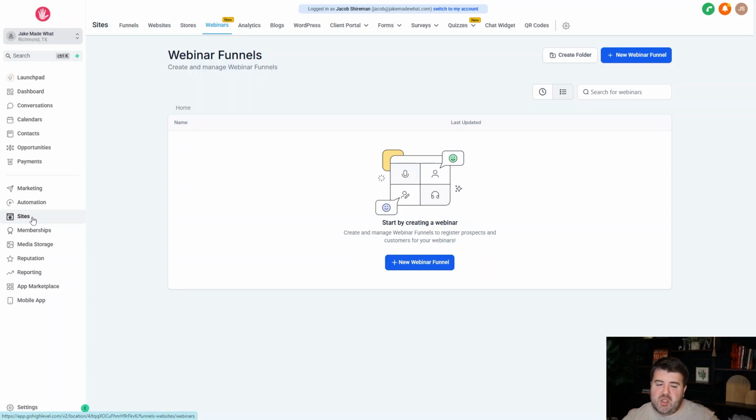All right, so we're inside of High Level, and what we're going to be doing today, you would navigate to the Sites tab and then click on Webinars. And you can see this is a new feature. Sites is where everything's going to be controlled with your website. So funnels, websites, stores, analytics, blogs, WordPress, if you're doing hosting, your client portal, forms, surveys, quizzes, chat widgets, and QR codes. So all of those settings will be in here. Today, we're going to be focusing on the webinar funnels.